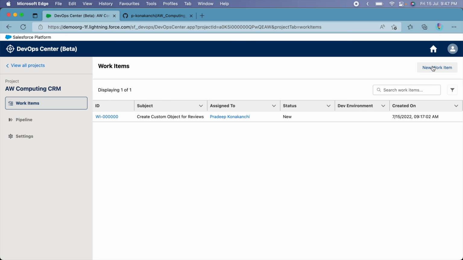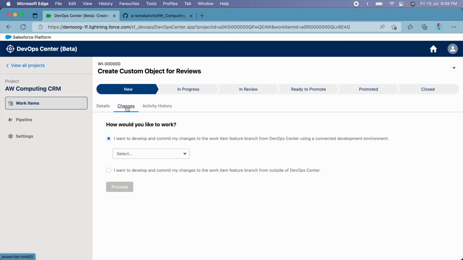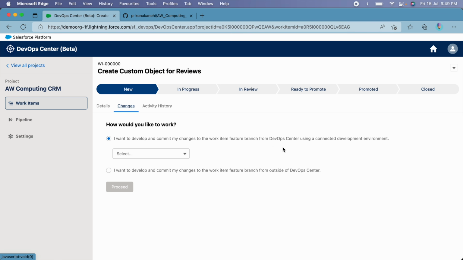The tech lead then follows the same process to create all the work items necessary for that particular release of the project. Now the developer logs into DevOps Center and takes a look at the work items that are assigned to him and starts working on the work items one by one. Going into the work item in the Details tab, he can see what needs to be performed exactly, and then in the Changes tab, there's an option to select that I want to develop and commit my changes to the work item feature branch from DevOps Center directly.